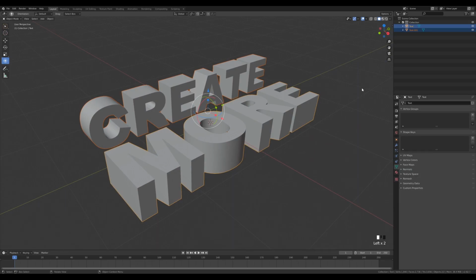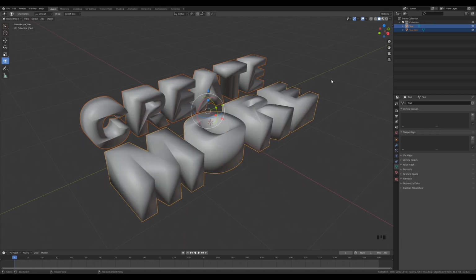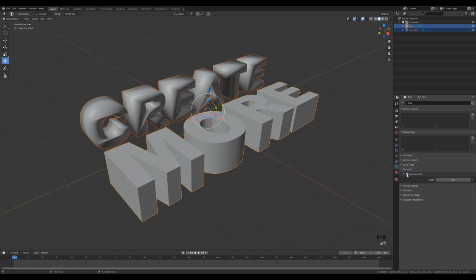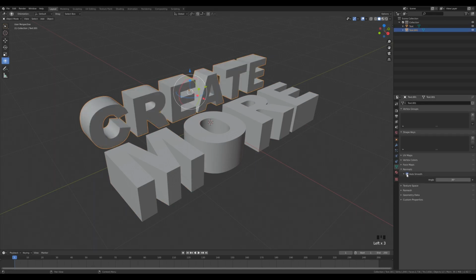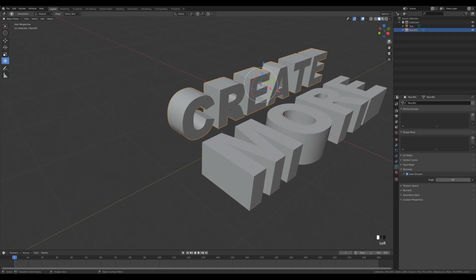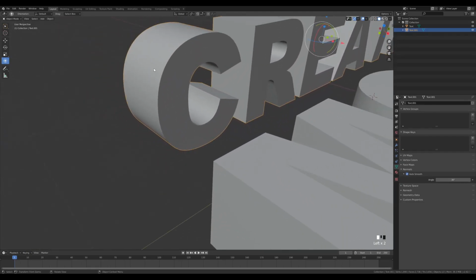But there's one additional step we need to do to make it look more like this. So again, let's go to Shade Smooth, and here under the Object Data Properties, if you do not have it active, you can click the green icon here, go to the Normals section and enable Auto Smooth, and do it again for the other object as well. And right now we have a similar result as with the flat shading, but if you look closer, you can see that this is a nice smooth gradient here.